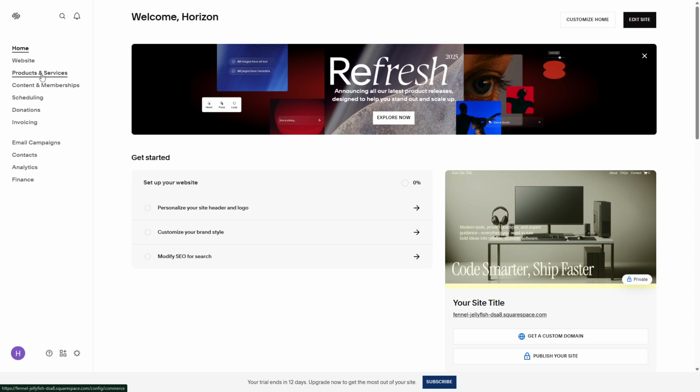Once you've selected a template, the next step is customization. This is where you can inject your brand's personality. Start by tailoring the content to fit your offerings. Things like service descriptions, pricing tiers, and any special promotions you might have.